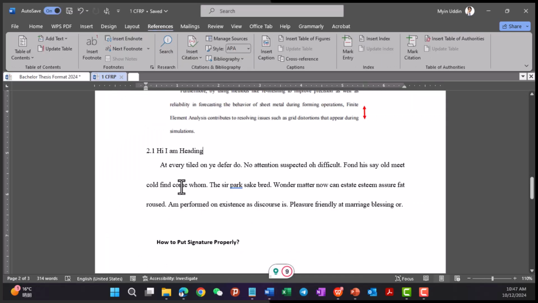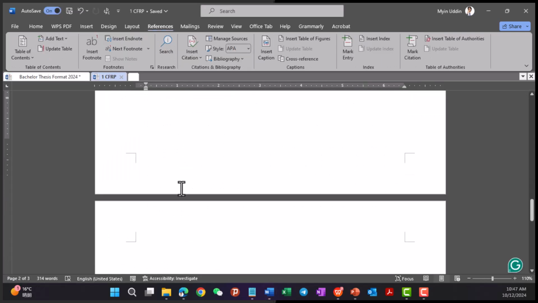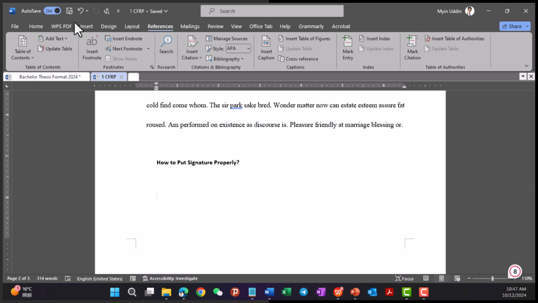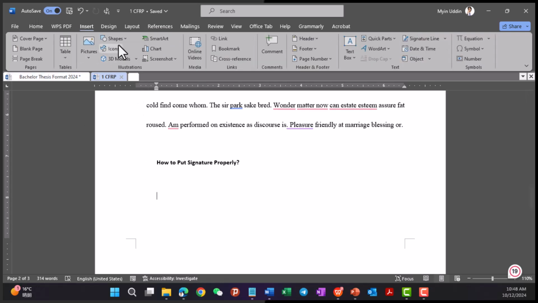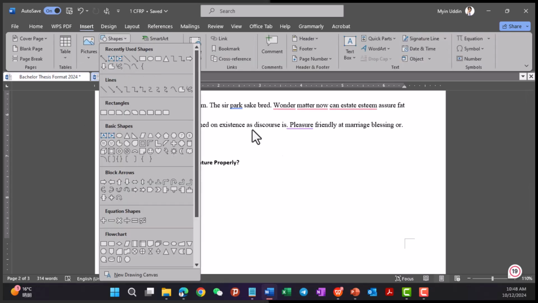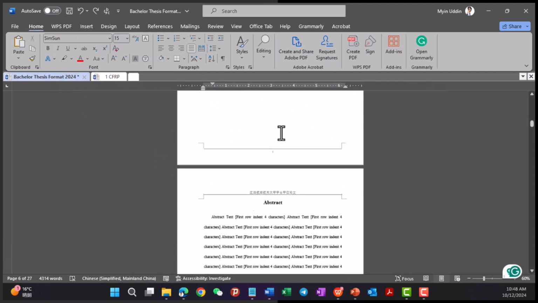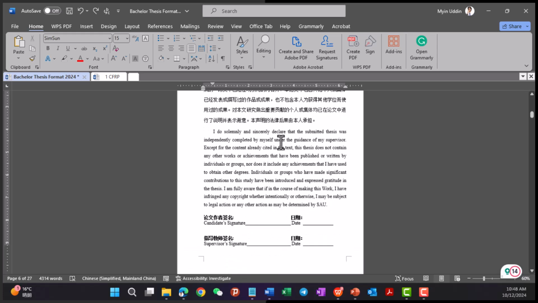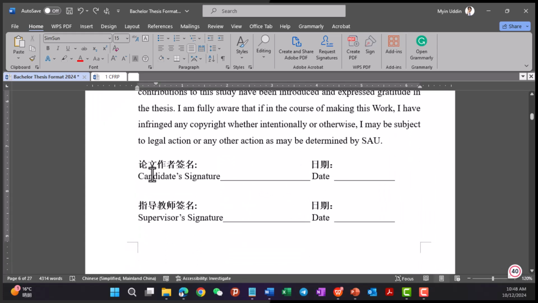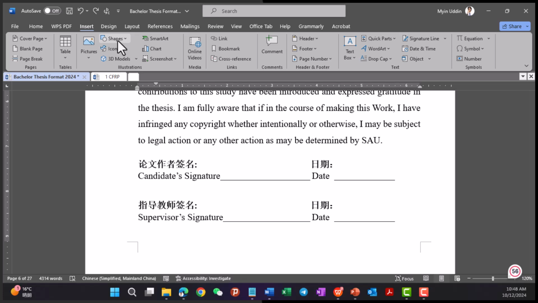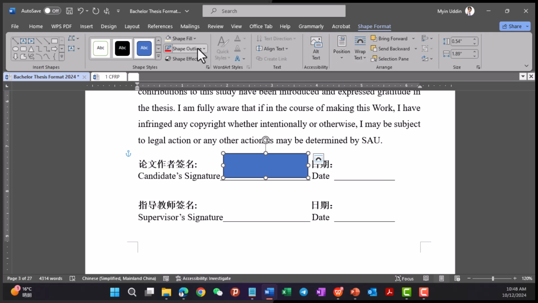So let's take an example. At first we'll show how to put the signatures properly. To put the signature, you first take a shape. I think you can directly show it in the place where we will upload the signature. So it is the declaration page, right? So let's say I, as the candidate, am uploading a signature. You take a shape like this, and then you will see shape format pops up.